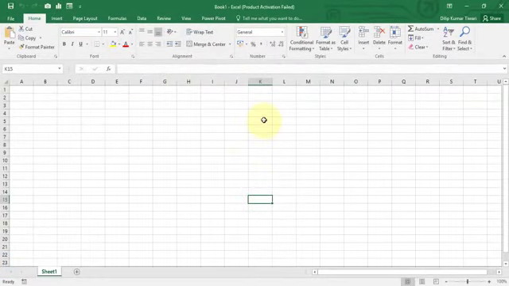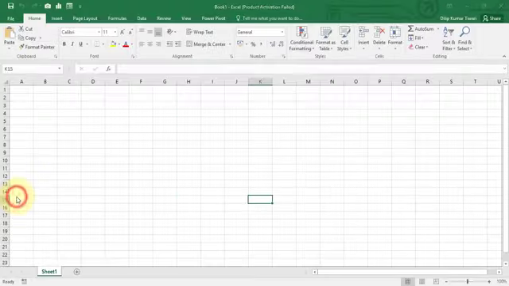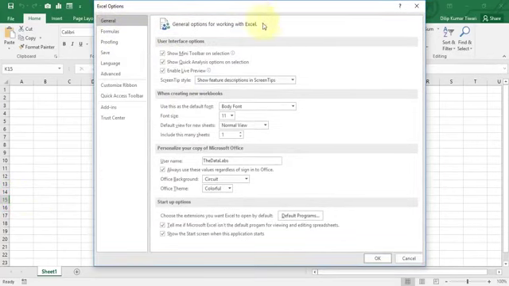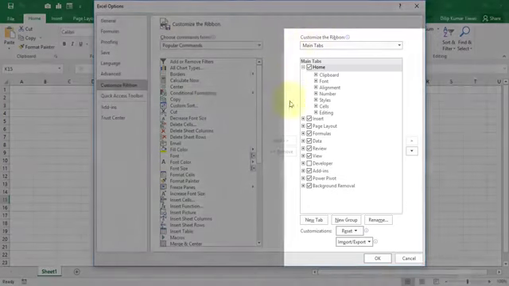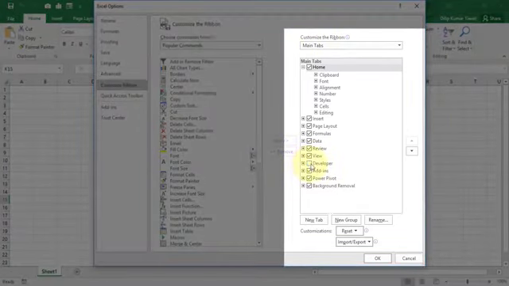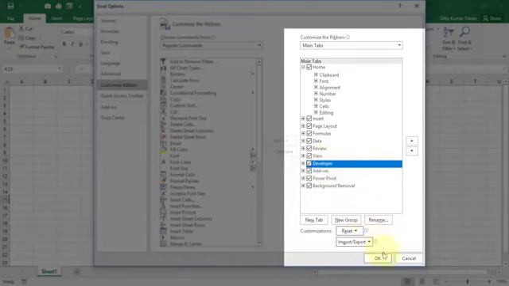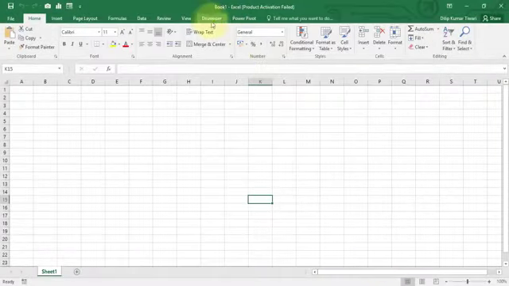Before designing the form, as you can see, there is no developer tab, and I deliberately made it hidden. So let's enable this developer tab. Let's click on the file menu and then Options, and in the Excel Options window click on Customize Ribbon, and in the right side section tick the Developer option and click on OK. Now you can see that the developer tab is available over here. Now let's save this file.